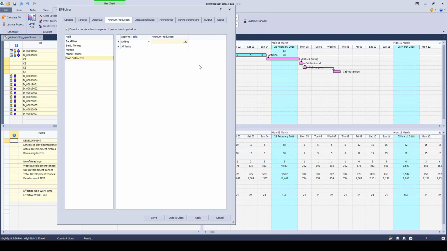EPS Solver now also has an option to optimize your schedule by minimum production. For example, you can use this if you're doing raise bores and you want to do all the raise bore holes one after the other, maybe because you have a contractor coming on site specifically for that job. Now you can schedule that automatically. You make sure that you only start the activity once you have 3 or 4 holes before you mobilize a contractor to your site to do that job. So that's one of the tools that we have in EPS Solver.